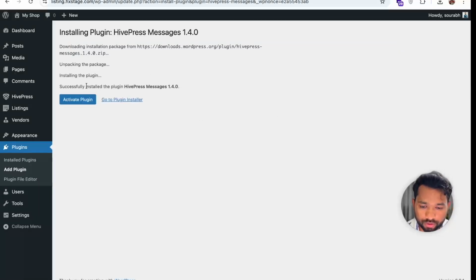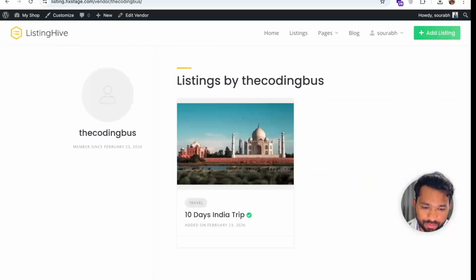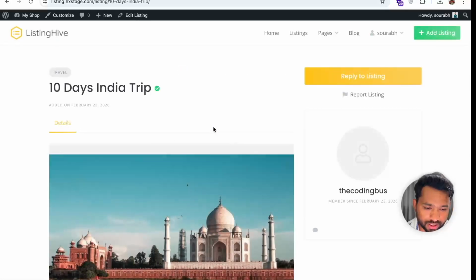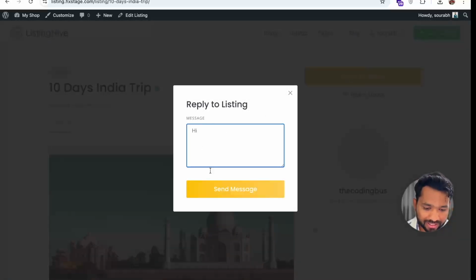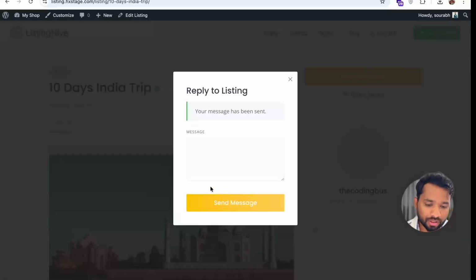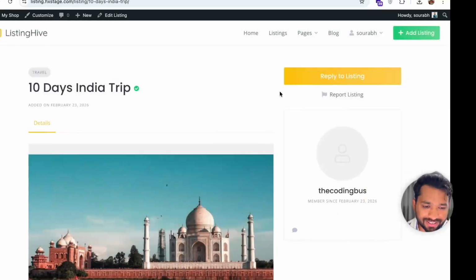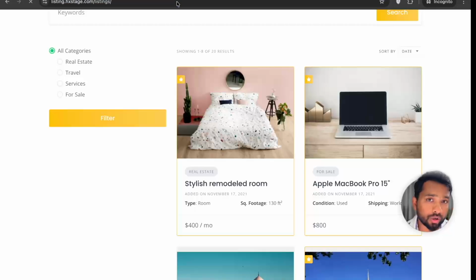So I'll just install it. Let me click on activate. Let me go to the website here. I can see this is the listing. Let me open this listing. Now I can see the reply to the listing. I can just send hi, or how much will it charge, or whatever message you want to send to the vendor, you can send it like this. Here I have logged in as a vendor.